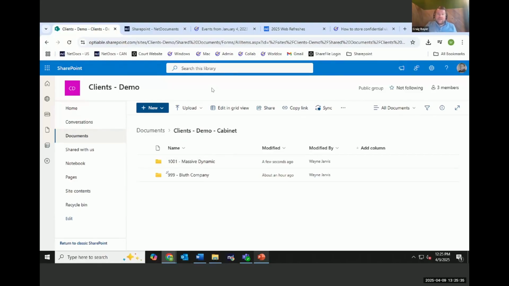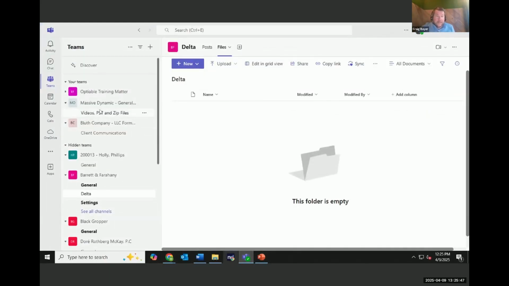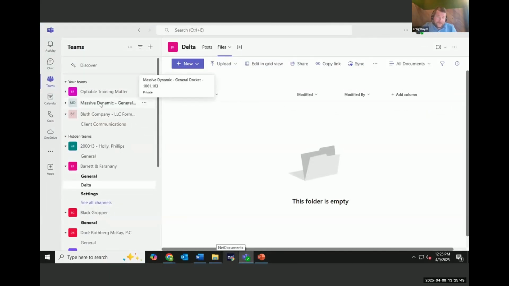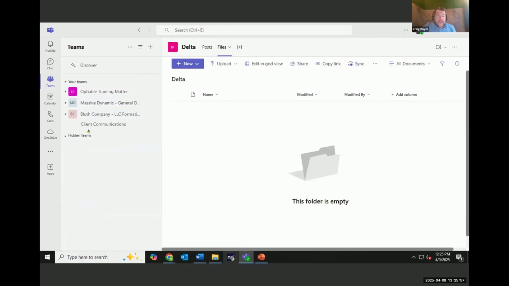Okay, that's one option. The other option here, and this is maybe how you want to handle it, and there's a reason I'm including it in here, but I'm not an expert about this. If you are using Teams, which at Optibule we are using Teams, every time we create a team, it creates a library. So that might be the better play there.